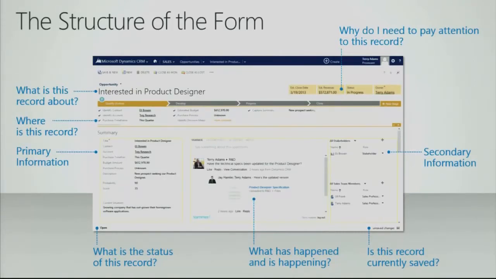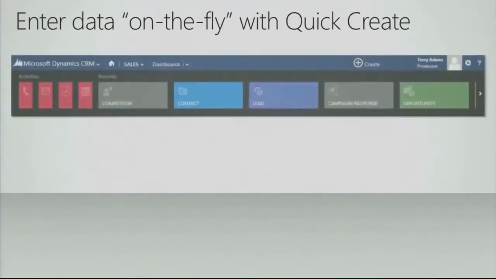Social interaction, activities, notes. We have an autosave capability. As changes change on the form, you can see whether or not those changes have been propagated. Additional information such as grids to bring in stakeholders, team members, etc. And then lastly, on the upper right corner, why do I need to pay attention to this particular record? Highlighting just the data points that are most important.